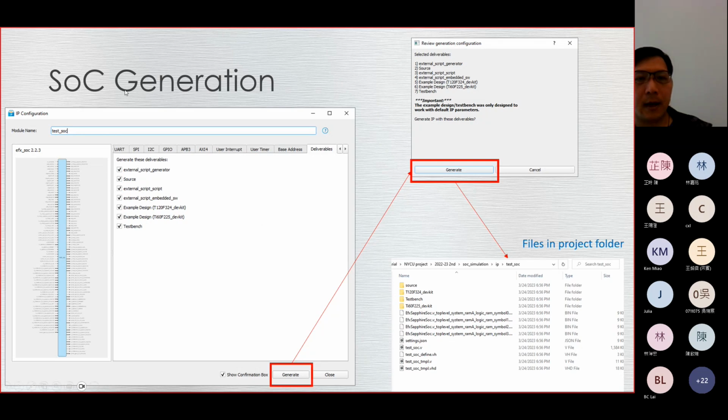Now we got every SoC setting available. So the next step will be to generate the SoC in the hardware. Now we get the settings, generate it, and then we can find a lot of files within our project.